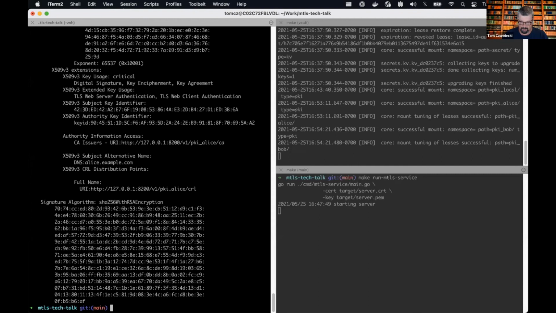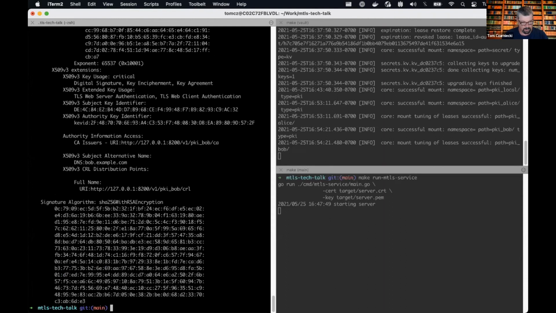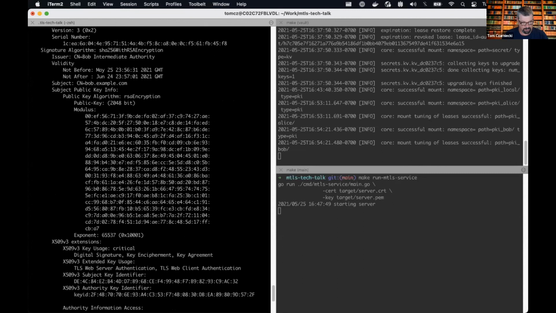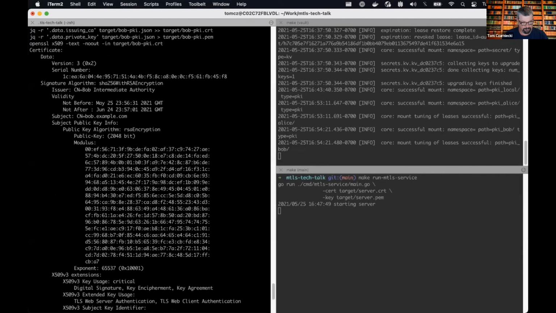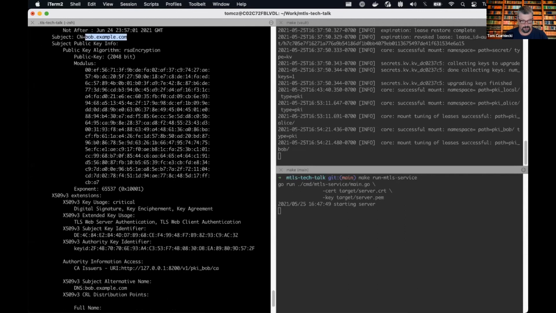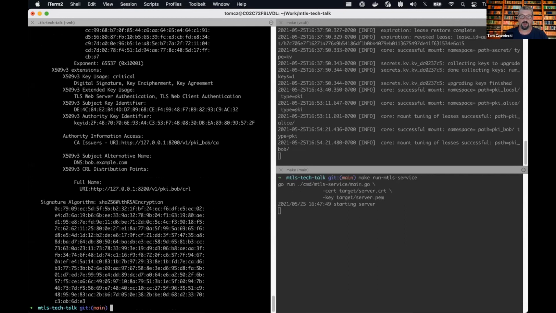And we can do the same thing for Bob. So again, we have a certificate that was issued by the Bob Intermediate Authority, and it was issued for bob.example.com. Cool. Well, let's see if this works, or if I've actually just been wasting your time.